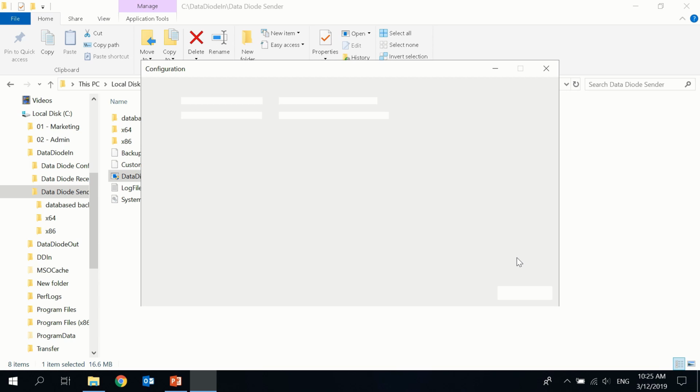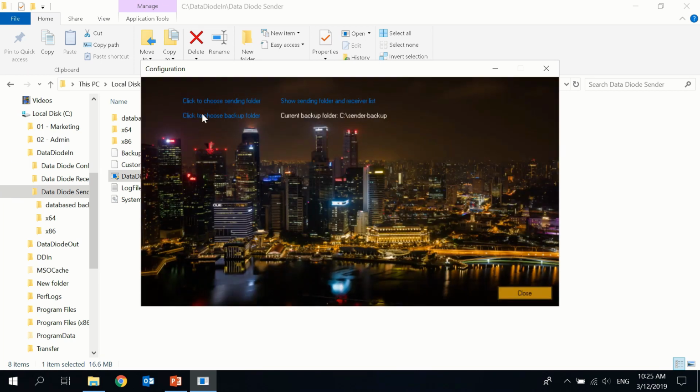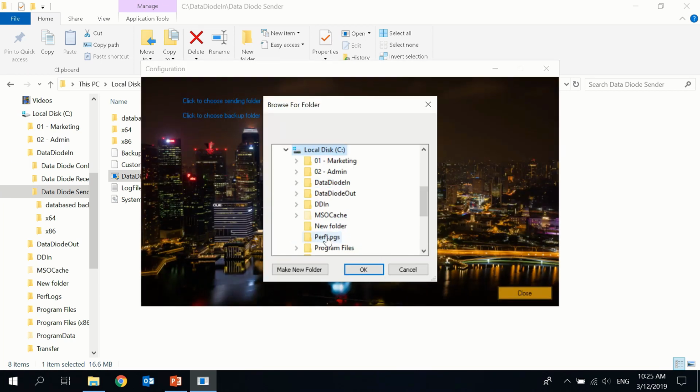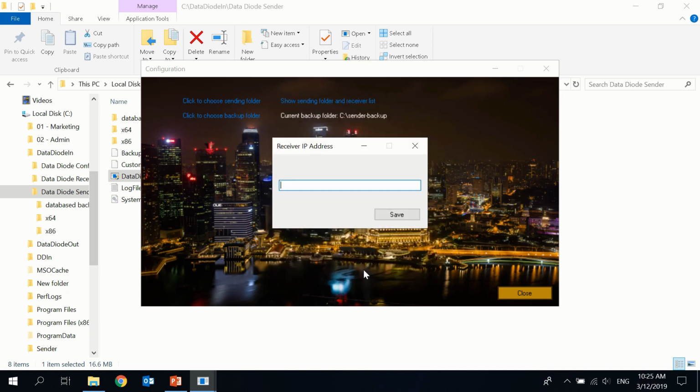Click on the Configuration button and it will bring you to another window. Click to choose sending folder and a browser will appear. Browse to the directory that you want to create the sender folder and click on the Make New Folder button. Rename the new folder to sender or any other name that you prefer and click OK. Next, another pop-up window appears.